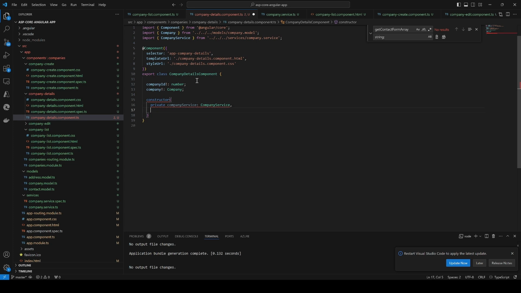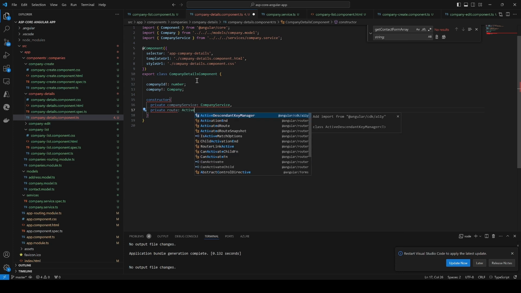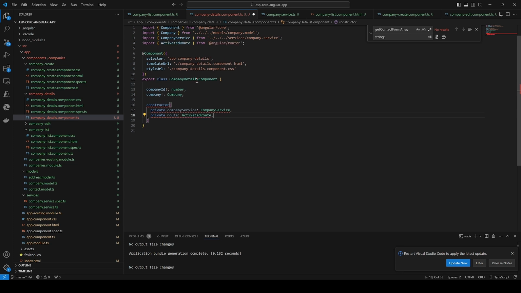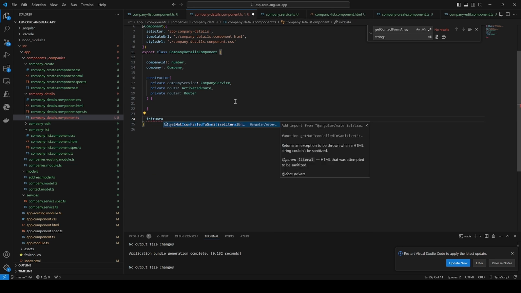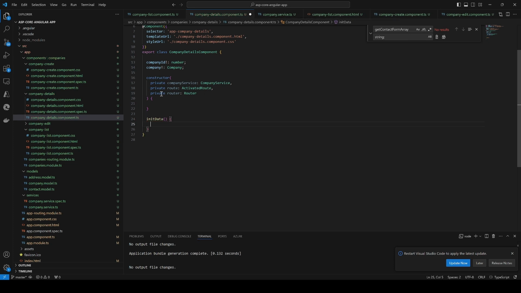And I will have the activated route, so it's going to be called route, ActivatedRoute. And I will have the router, which helps me to route back to the list. I'm going to open up my constructor to start working. Now I'm going to create a new function to initialize the data. So I'll call it initData. And this function will take care of getting the company ID from the URL and fetching the information using the company service from the database.